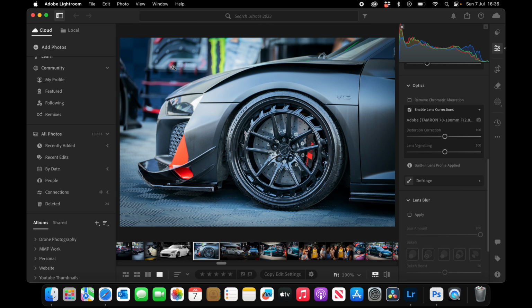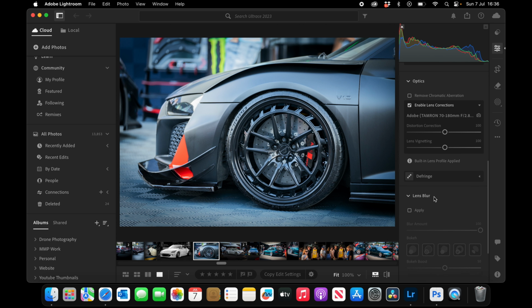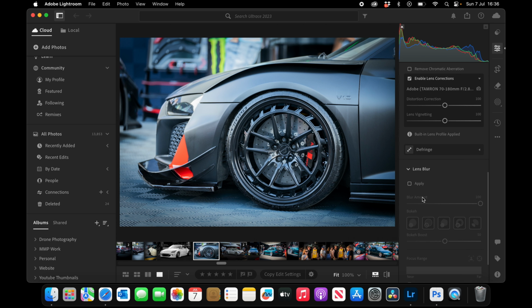This works by the AI recognizing what the focal point of the picture is and then artificially blurring the background. So anybody with a kit lens who's struggling to get that blurred background, this is a very, very good tool. You go to your edit module on the right hand side of the screen, scroll all the way down, and you will find a section called lens blur. All we have to do is click on the apply button.